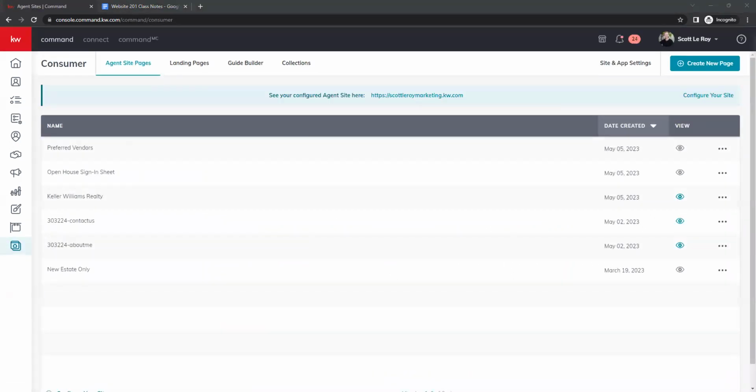We're going to add quite a few pages today. We're going to go over how to add our download my app page, a mortgage calculator page, a school search page, Keller Mortgage, what's my home worth, testimonial pages, and we will also go over how to add a custom page.